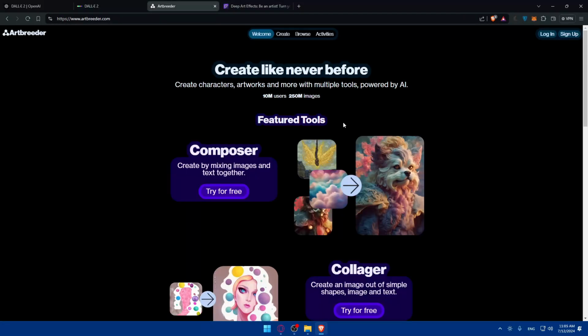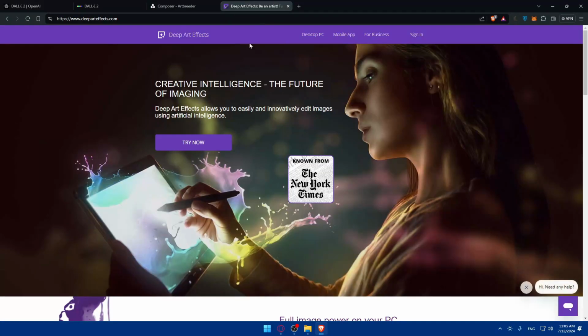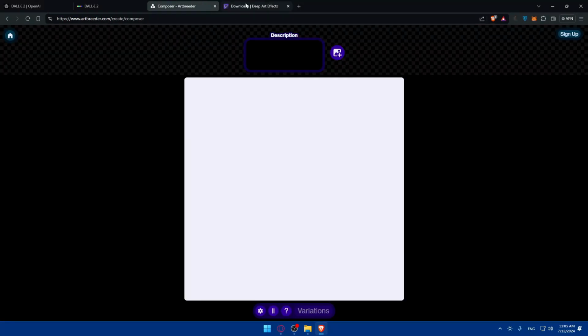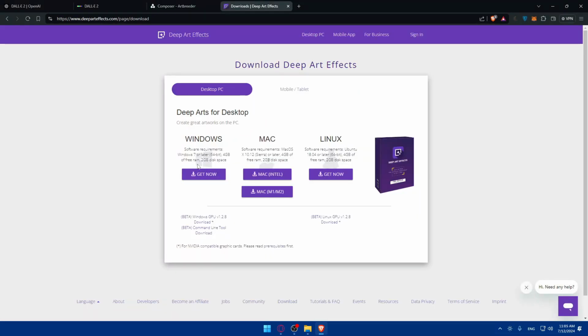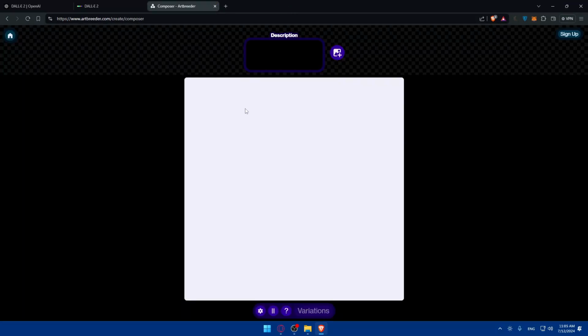As we said, let's just use something else like this Artsbreeder. I can click on try for free. As you can see, you can even use this one. For this one, it seems like it's a downloadable option. For me, I'll not go for the downloadable option, but as you can see, you can download this or use it. For me, I'll just go with this one.